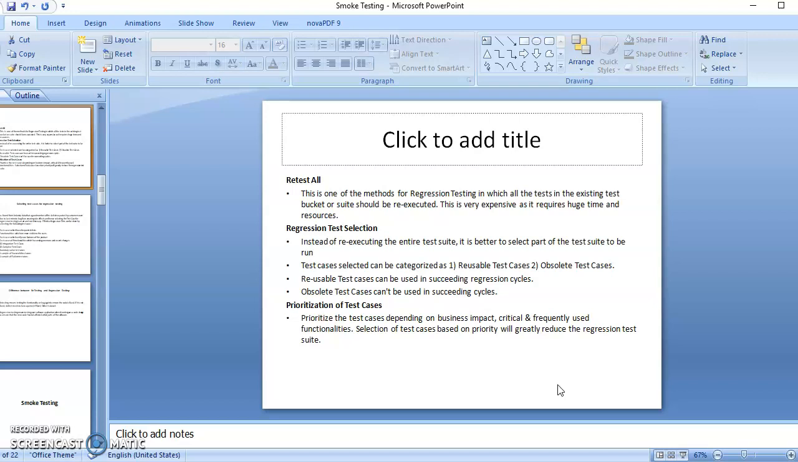Think of after each and every modification, if you are going to execute the whole test suite. Suppose for a software you have 100 test cases, and after each and every small modification you check all 100 test cases. That is obviously going to be a waste of time and very expensive. It requires more resources, a huge amount of resources. So retesting all is not a preferable method.